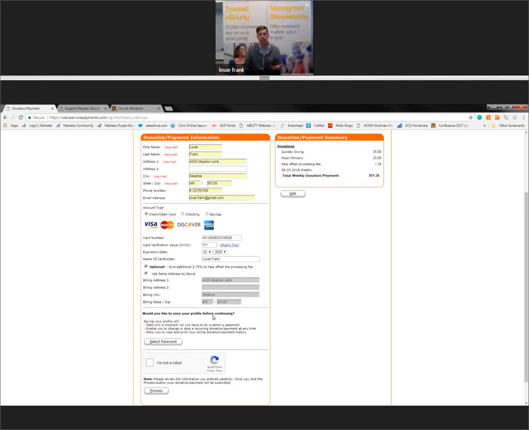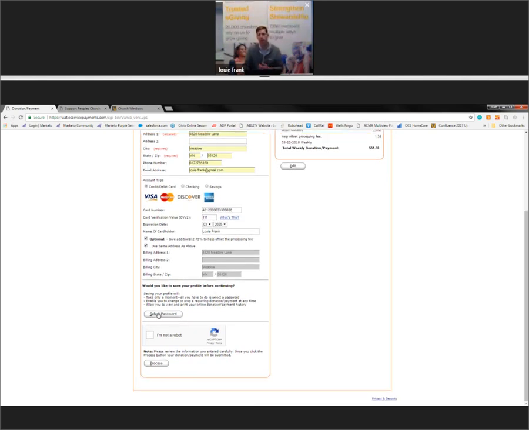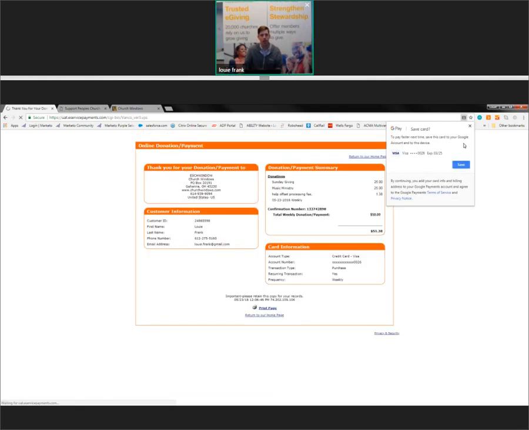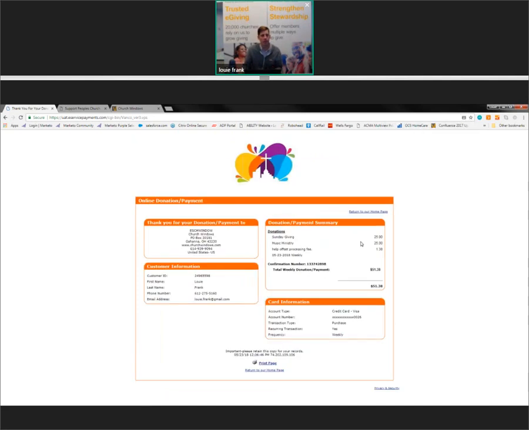Now, if I want to create a profile here, I can select a password, and then I've created a member profile, so I don't have to come in and enter my payment information again. I'll confirm that I'm not a robot for security purposes, and then I'll hit process. All right. And then I get taken to a confirmation screen where it says thank you for your payment donation, a summary of that, what card I used, and my information. So I can print this page for my own purposes.